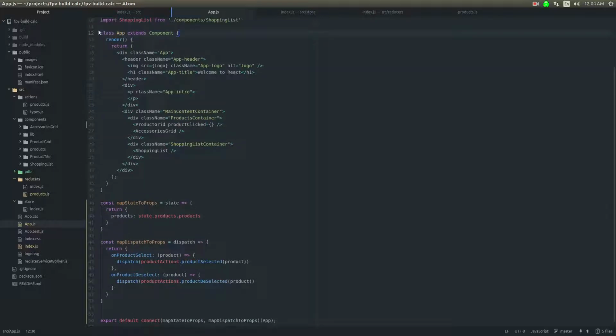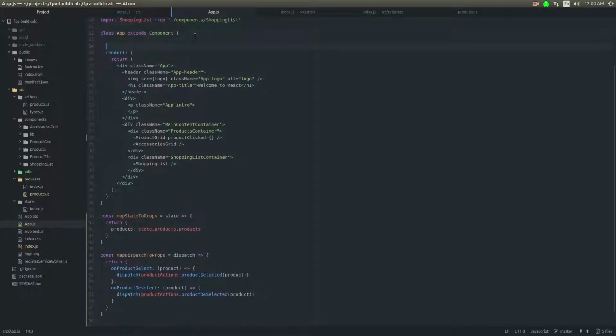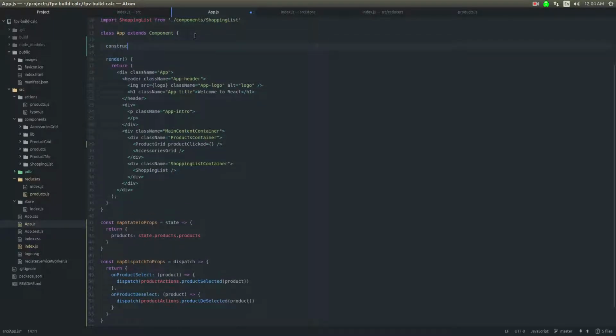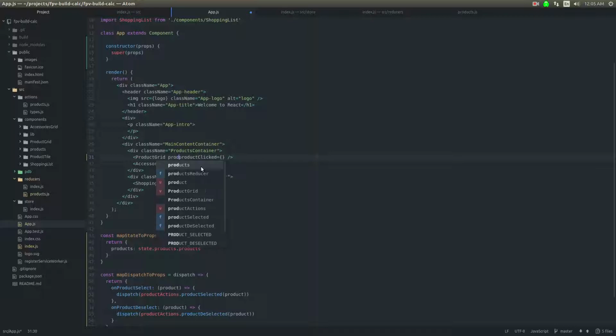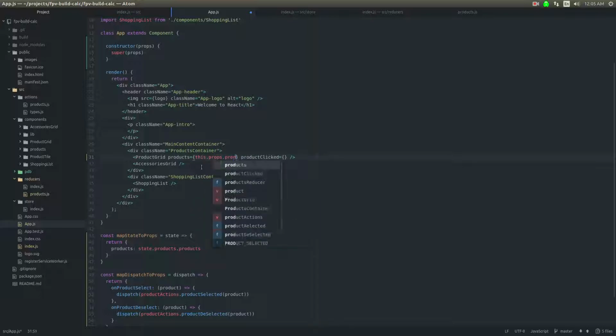So what we'll get inside of this component is, should have a constructor. You'll get props, and then you call super on props, not prod. And I'll say something like products equals this.props.products, right? And I think they all need this. Every component needs that list of products.